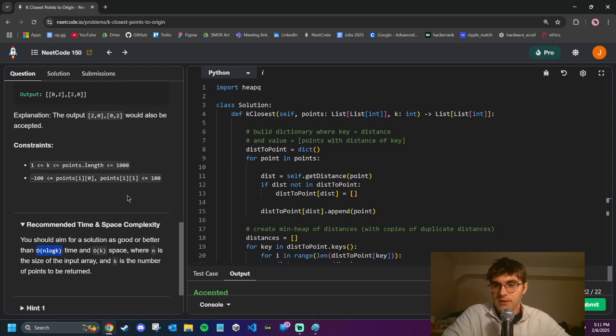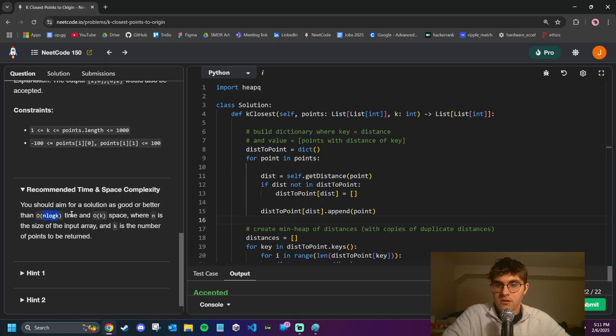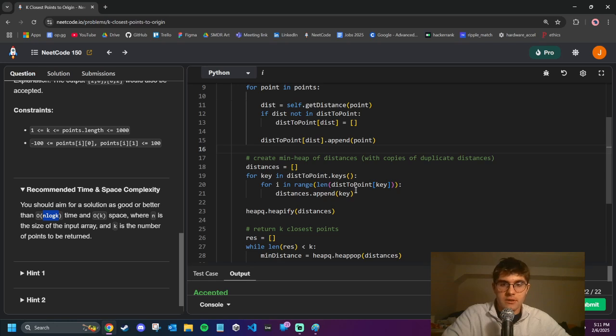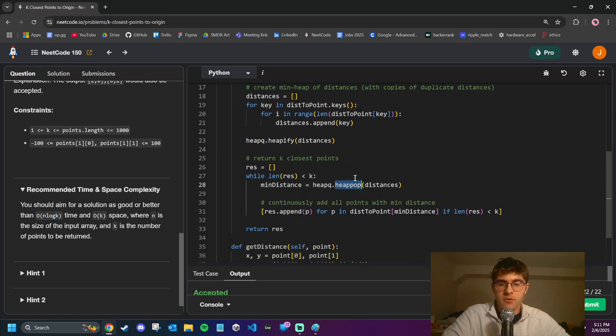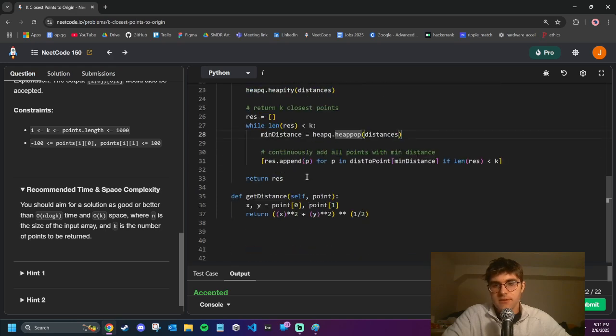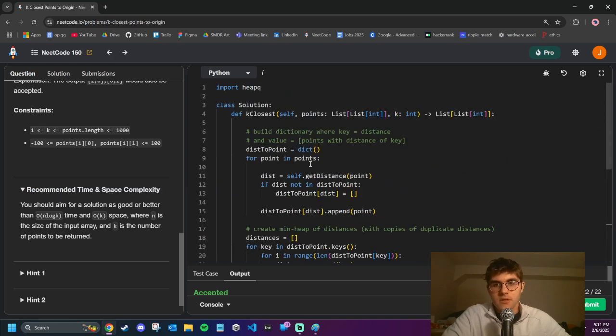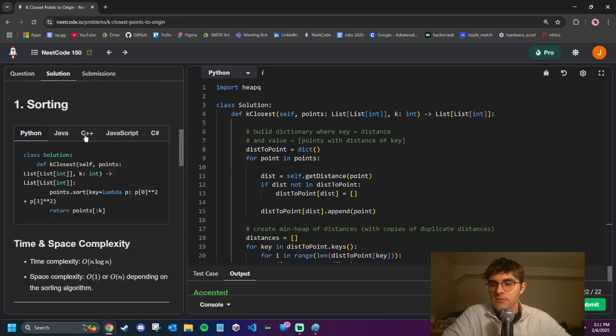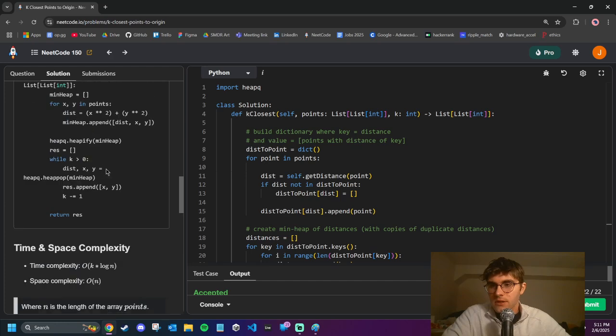N log k. I think we're better than that. Oh, we'll extract heap popping. Wait. Well, popping from the heap is constant actually. And I'm not adding to the heap. So I think we're good. I think this solution is actually linear. This is linear. Let's see what so min heap.